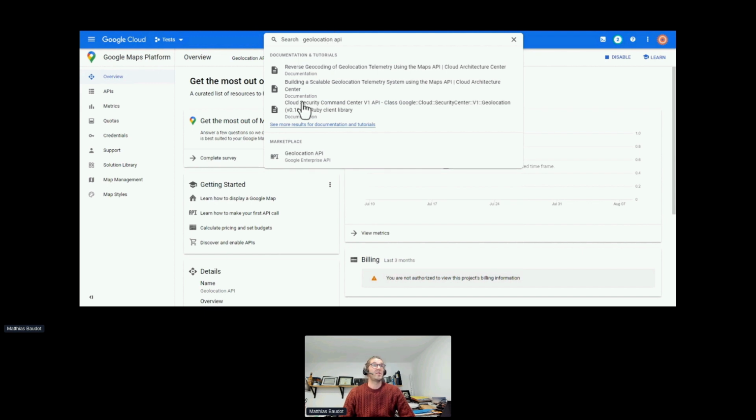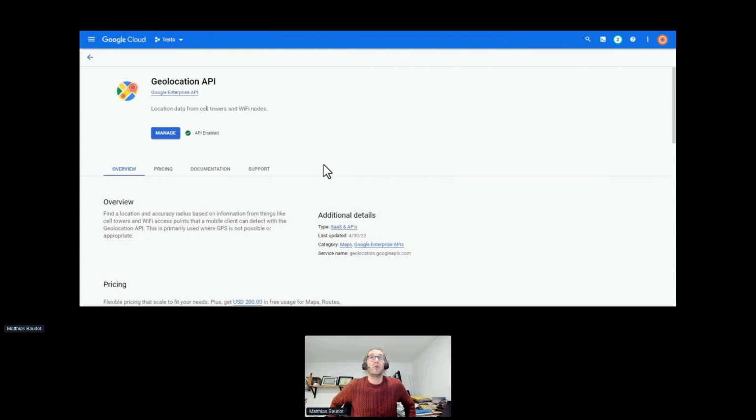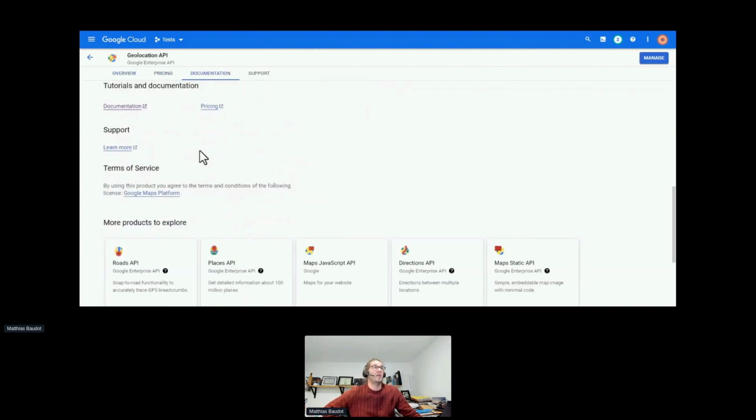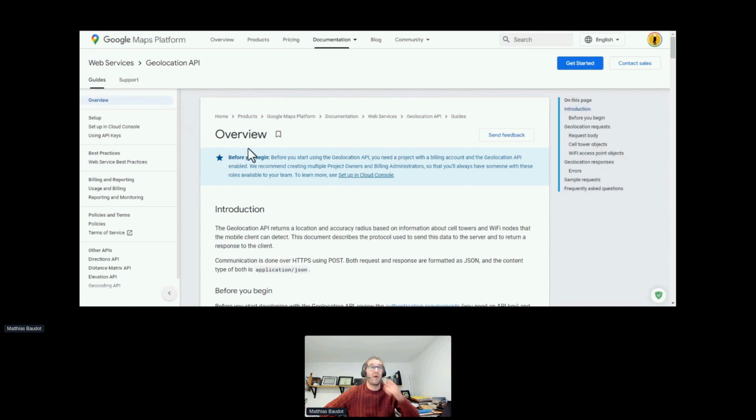As I said previously, the documentation is very important. So you need to know how this works. How can I use the geolocation API? So you go in the search bar, you type geolocation API, you have obviously a documentation tab, and you can open the documentation where everything will be explained.